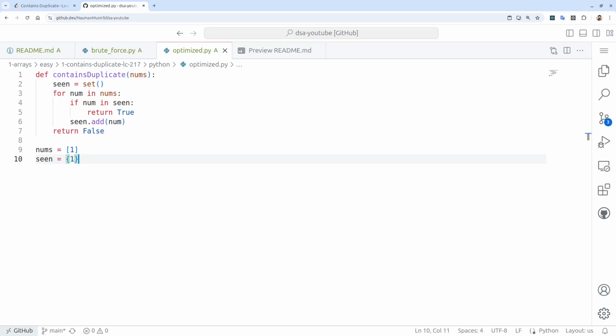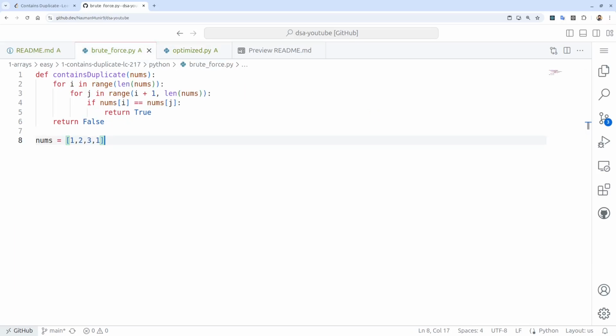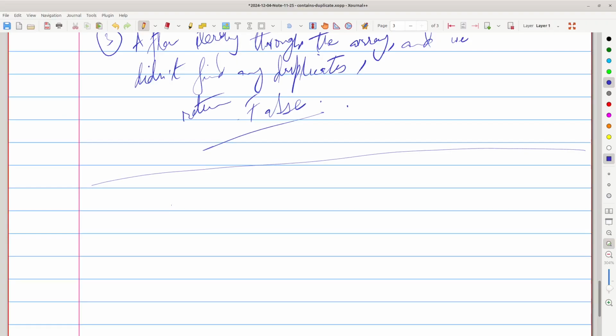Now that we have seen both the brute force and optimized approaches in action, let's analyze their performance. We'll start with the brute force approach and break down its time and space complexity. The first loop runs n times, where n is the length of the array. For each element in the first loop, the second loop runs up to n-1 times. So in the worst case, the number of comparisons is roughly n times n-1 divided by 2, which simplifies to O of n squared.